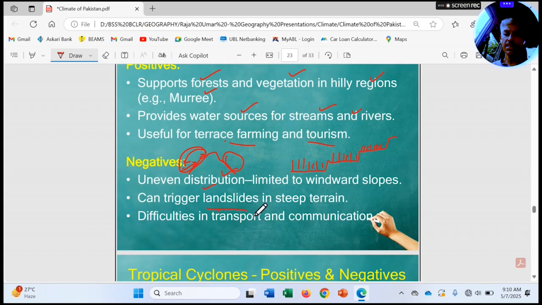It can also trigger landslides in steep terrain. Because of the relief rainfall, there is the factor of landsliding in those areas, so roads may get blocked and people might face trouble in their commute and movement. This causes difficulties in transport and communication. At times during winters, the same relief rainfall may fall in the form of snowfall, and might create trouble in the transportation and communication systems of that region. So these are the negatives of relief rainfall.